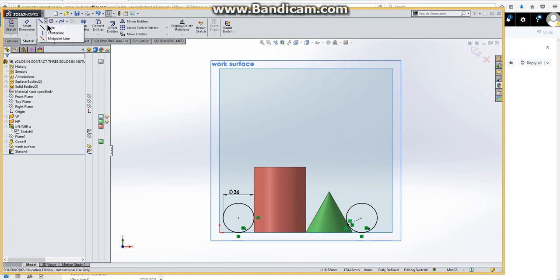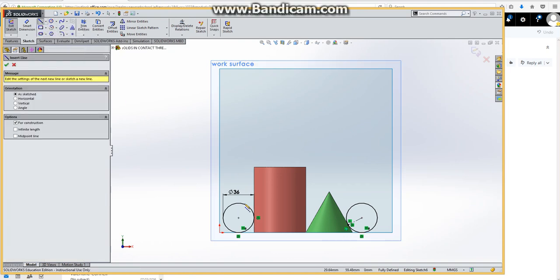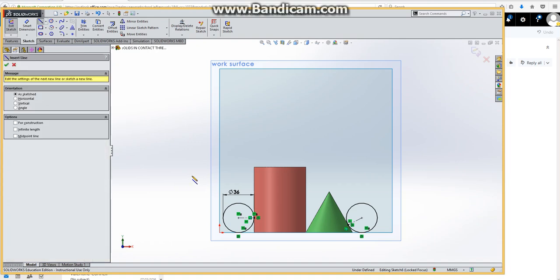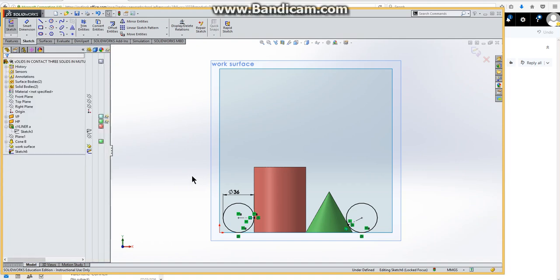And likewise, I'm going to do the same with the sphere. I'm going to go center line, and that's it, found itself. Now I'm going to exit the sketch.